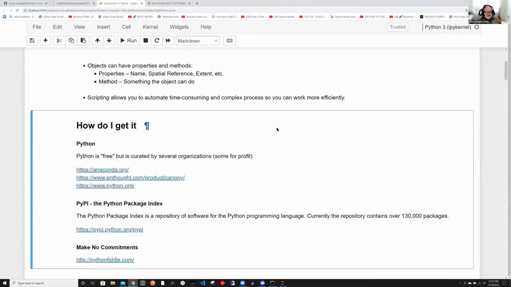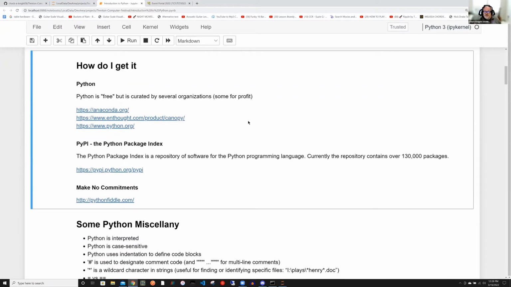So let's talk about how you get it. Well, Python is free, but it's curated by several organizations, some of them for profit. So I think Anaconda and Enthought provide enterprise support. A lot of companies use it to indemnify themselves against any licensing issues, maybe handle their distribution issues. But by and large, what you get as an enterprise versus an individual is pretty much exactly the same thing when it comes down to the module level. And then, of course, you can get it directly from python.org, which is another good place to get it from.